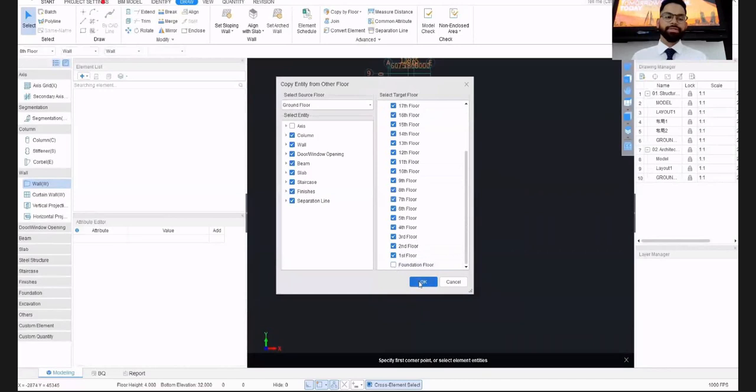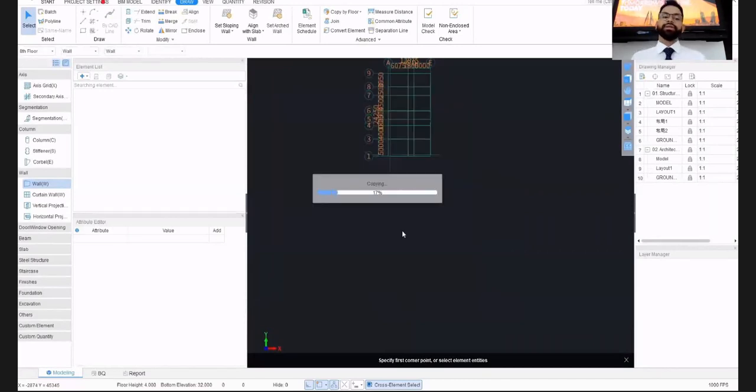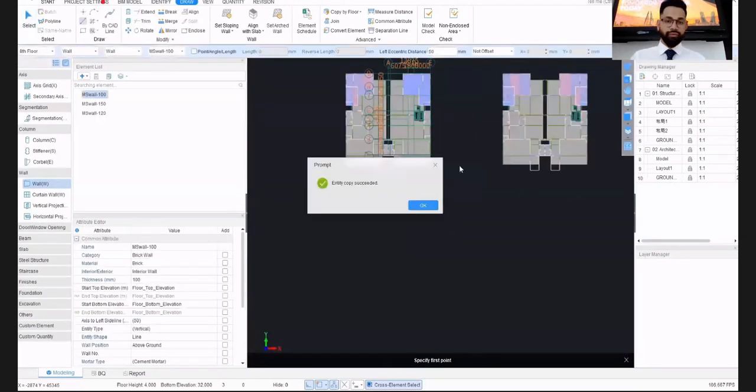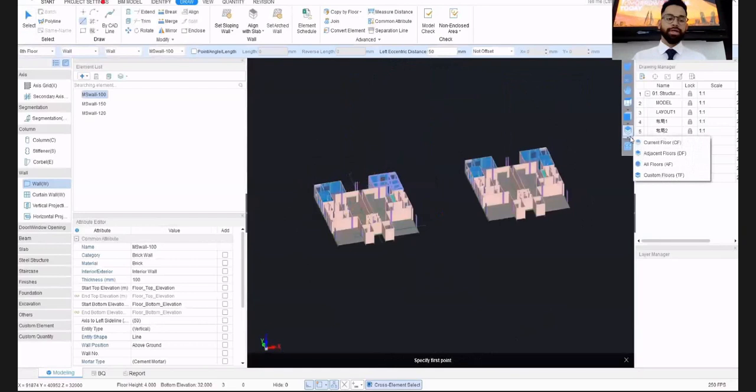So in this particular example, we're just considering that these floors are typical floors. So what the software is doing is basically copying all the elements that we have modeled so far in the ground floor to all other floors that we have. But as I mentioned before, we can switch to different other floors and make changes as it requires.